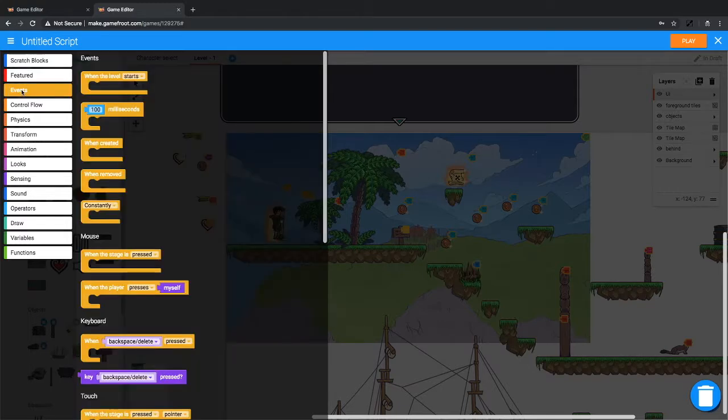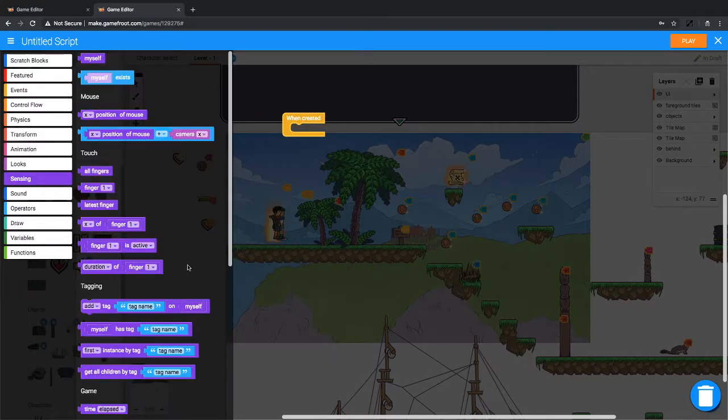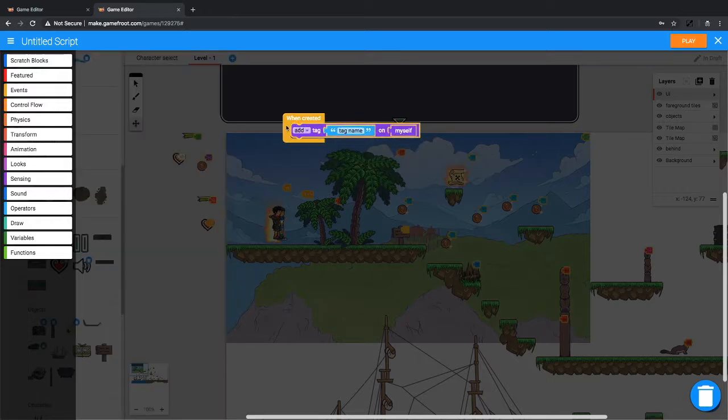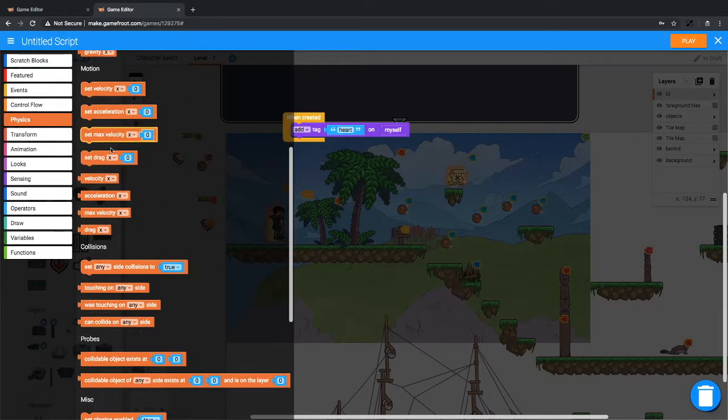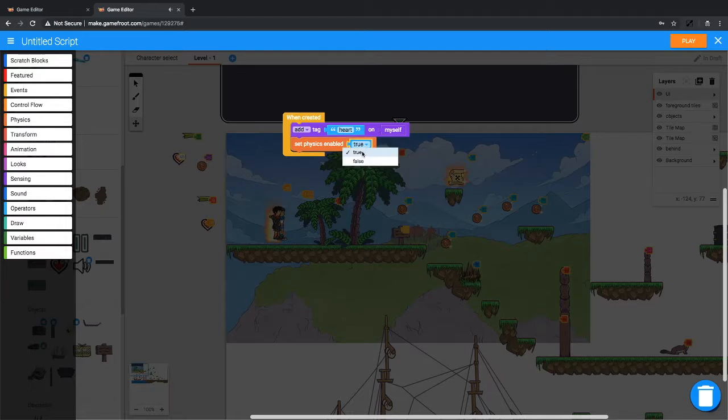So we'll say, when created, give it a tag so that the player can target it. That's under sensing, add tag, heart on myself, and we'll disable the physics on it as well. We don't want it bumping into things. Set physics enabled, false.